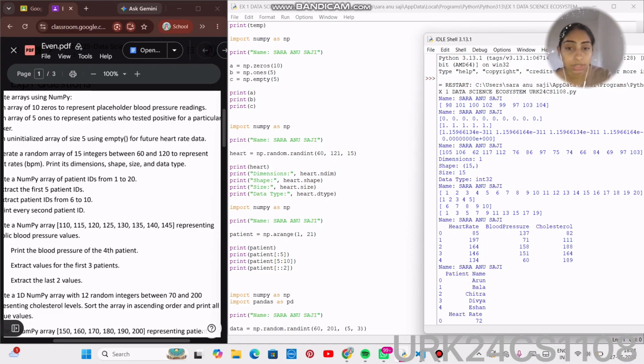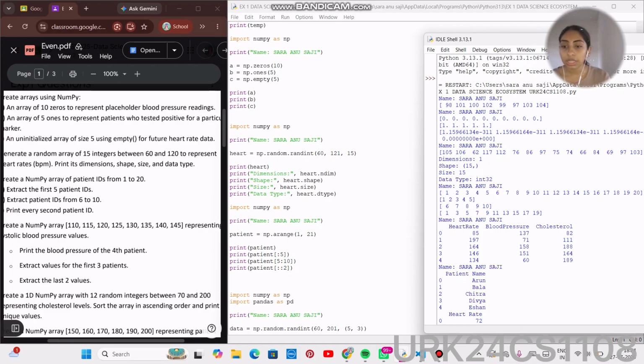As you can see, the range has been printed. And then dimensions. For dimensions, we can use the function on heart, which is the range that we have initialized. Heart dot ndim will give us the dimension, dot shape will give us the shape, heart dot size will give us the size, and dot dtype will give us the data type. So this is all for the third question.